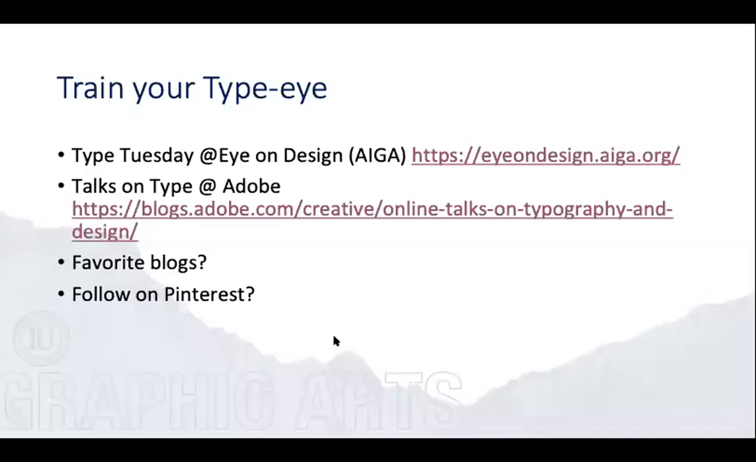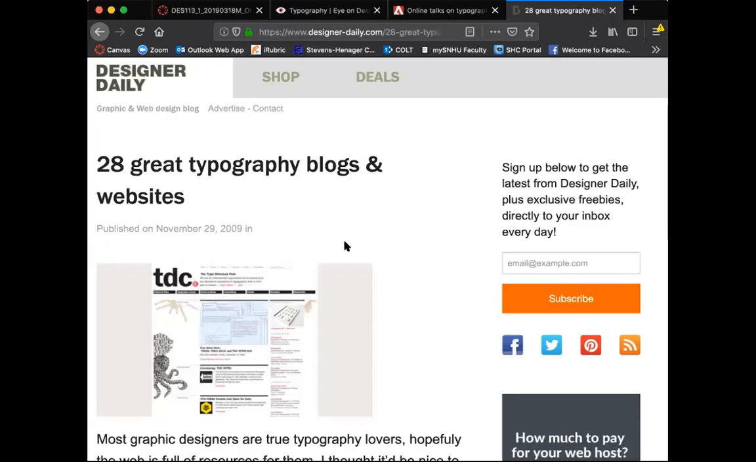There's also blogs that you can follow. If you have any favorite blogs, that's something that you can share with us too. And then also on Pinterest, you can follow Pinterest and Behance. Actually, Behance, you can follow typographers on Behance. Kind of some really cool hand typographers there who do hand-drawn typography.